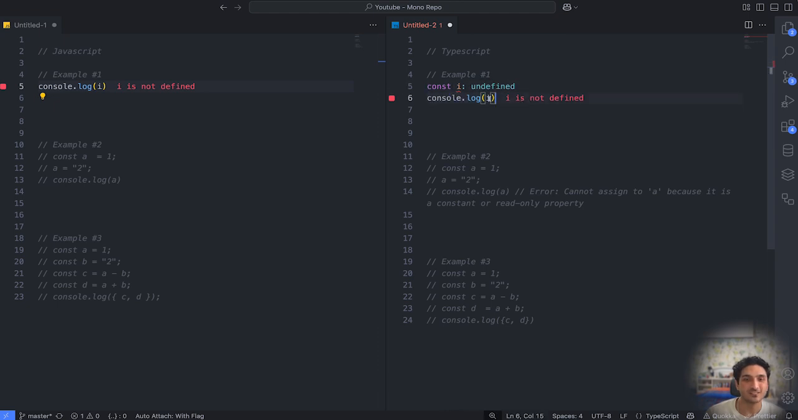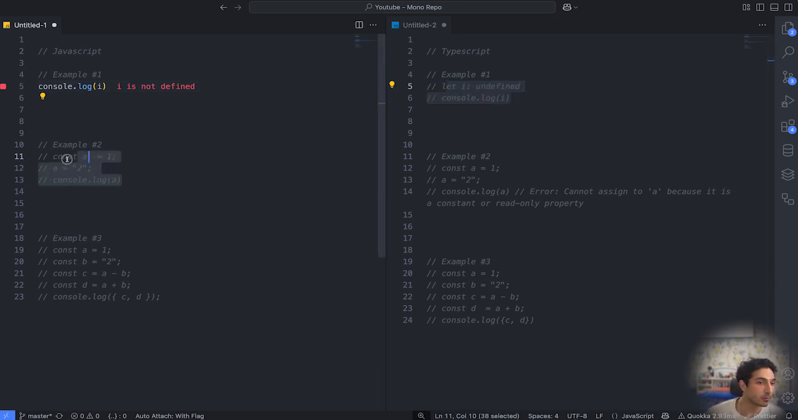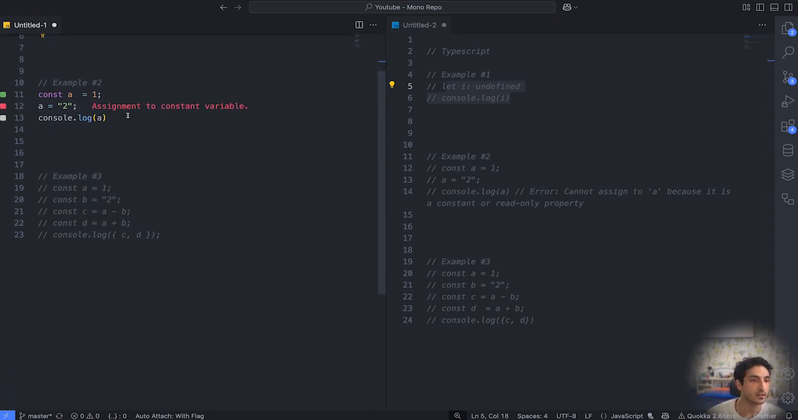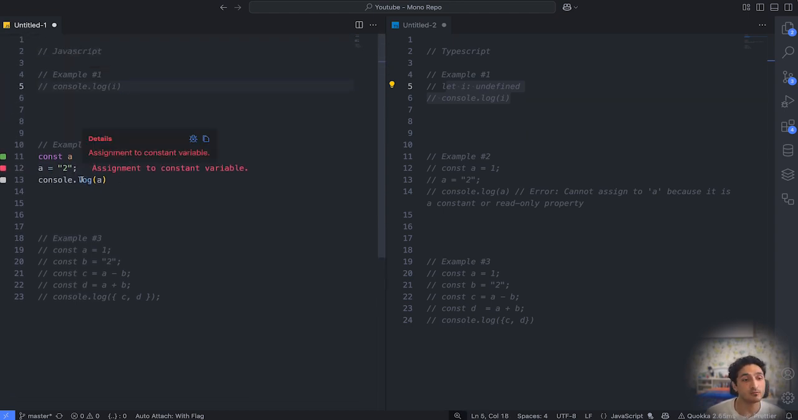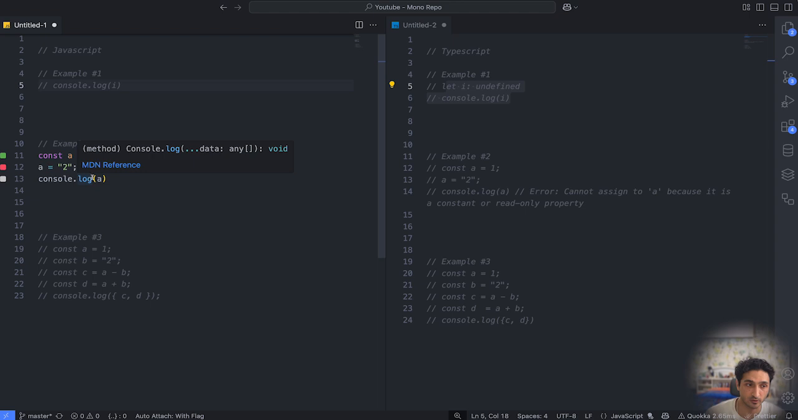You see the runtime error is gone, but now the const variable is running as undefined, and it's okay. Okay, so the second example is this. Let me comment this out. Okay, when I run this, if I don't run this, I get no errors whatsoever.